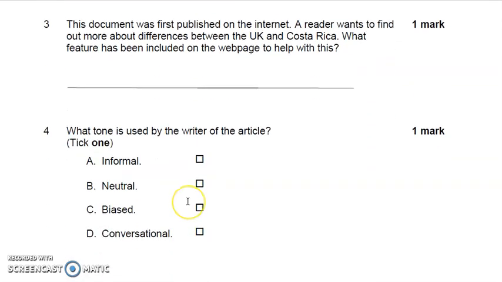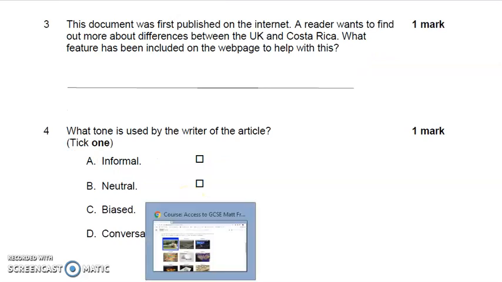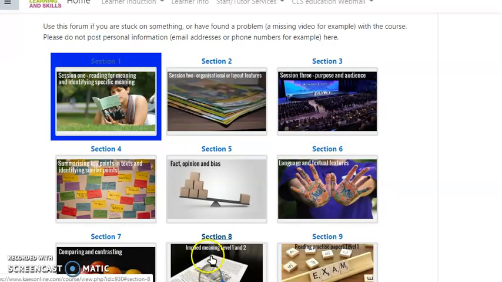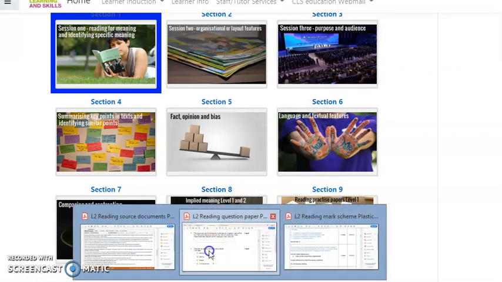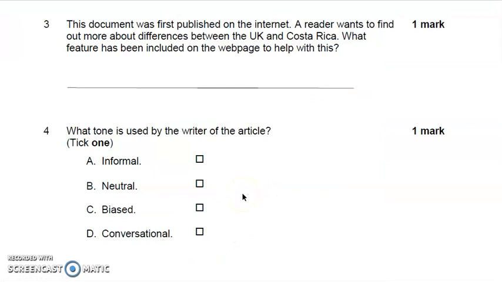Question 4 deals with tone. Now, tone is dealt with in language and textual features, as well as partially in implied meaning. Okay, so section 6 and section 8 will help you out with this, as will section 3 in parts. Tone is quite difficult to pin down. It's essentially how something's written, the style something's written in. And again, we've got a nice multiple choice here, so if you want to pause the video and see whether you can figure this out.